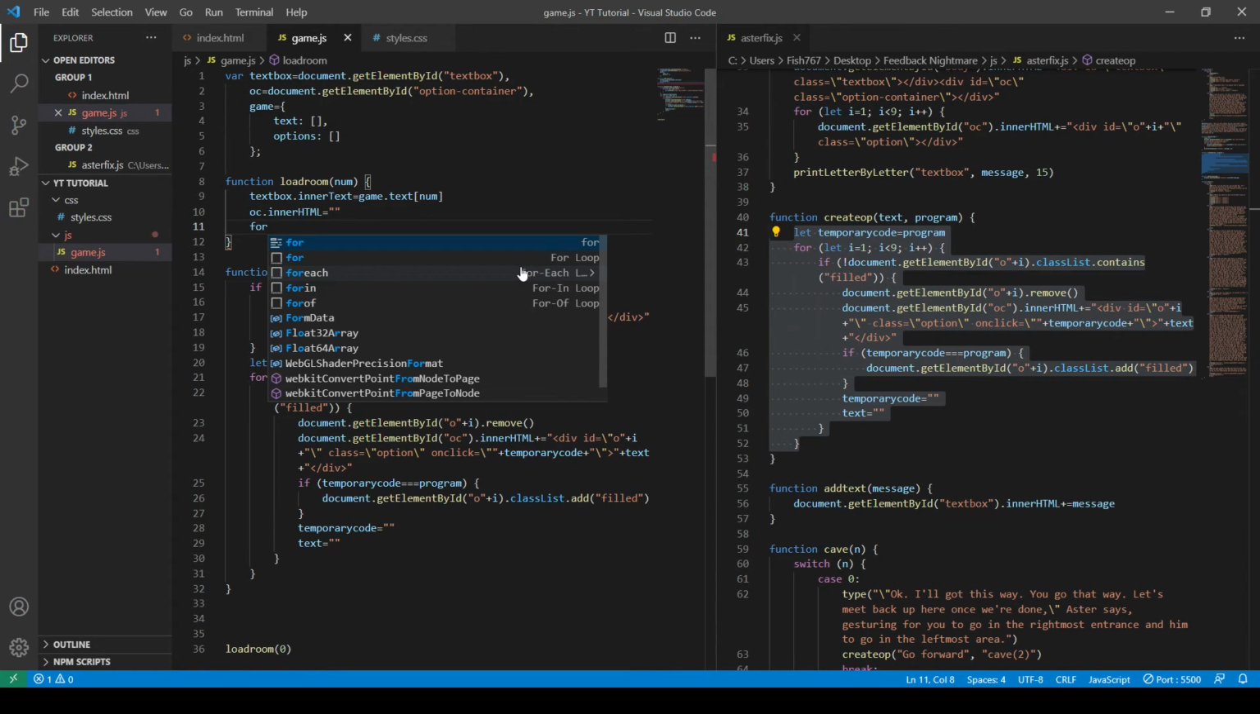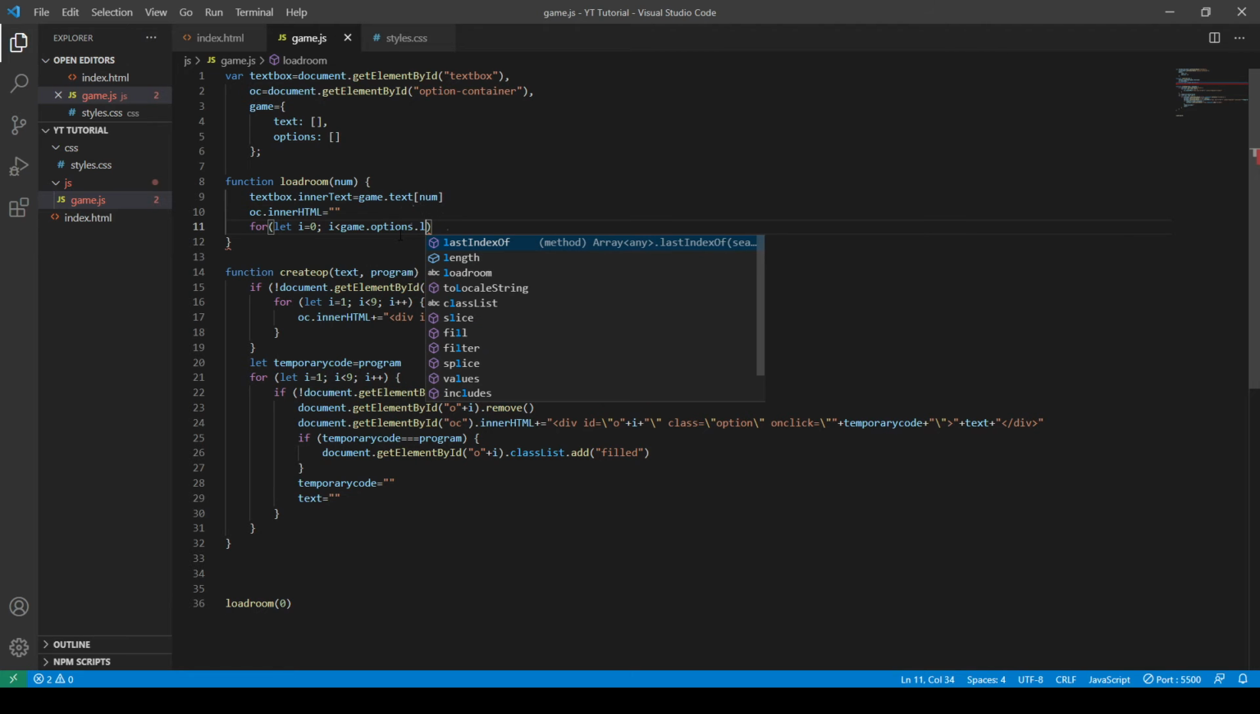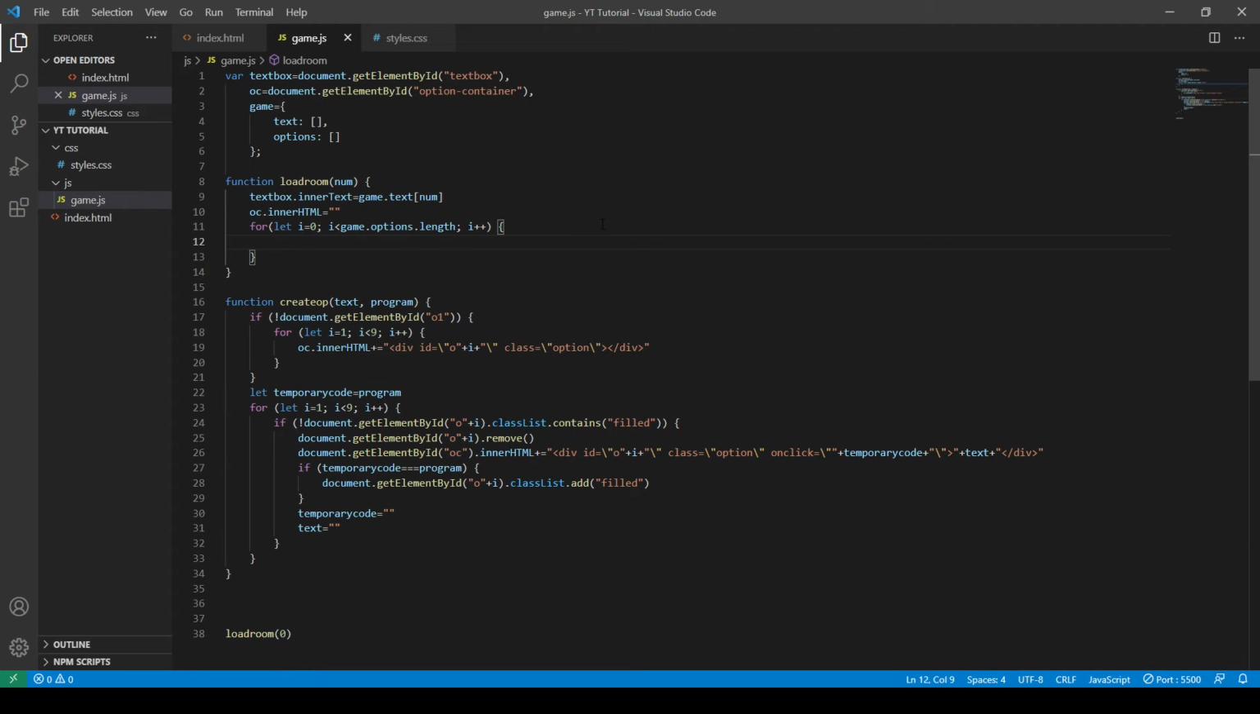The next thing that we want to do is create another for loop inside of our load room function, and I can actually get rid of that now. So we're going to say for let i equals 0, i less than game.options.length, and then i++. And inside of here we're going to create our buttons now. So createOption, and we're going to have to pass it some text. We're going to make that be options sub i sub, hold on.